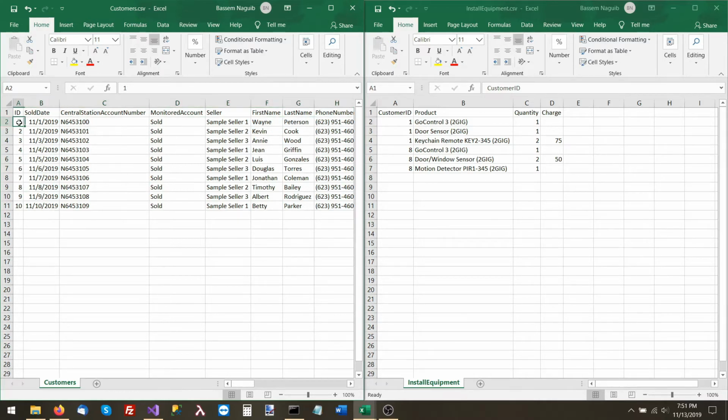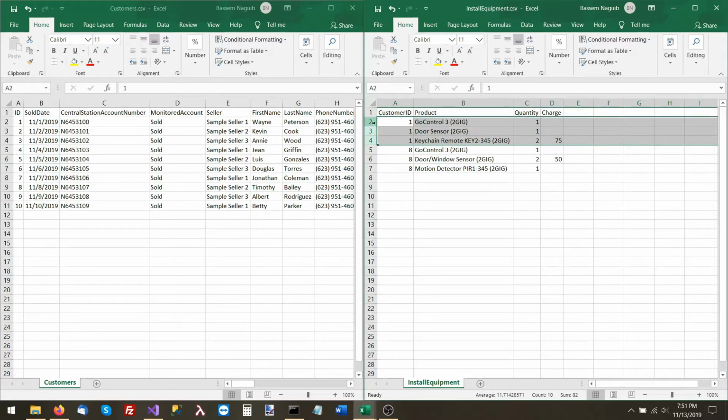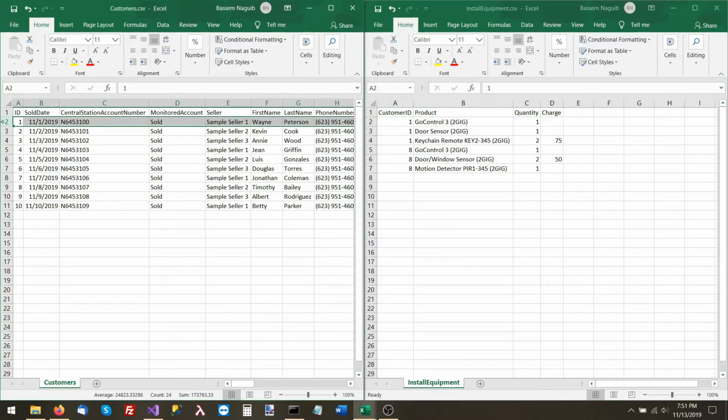You will see here that each of our customer records has an ID. For example, this record right here has an ID 1. And the install equipment spreadsheet has a customer ID column 2. So these records here that have a customer ID 1 will be related to this customer record here in the customer spreadsheet that also has the same ID, ID 1. And that's how FillQuick relates the records in the different spreadsheets. It's by the customer ID. Records having the same customer ID are related and should all be imported as a single customer.